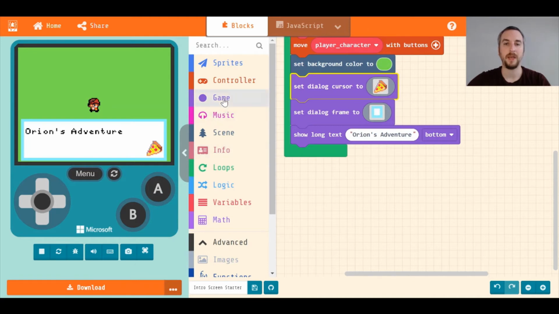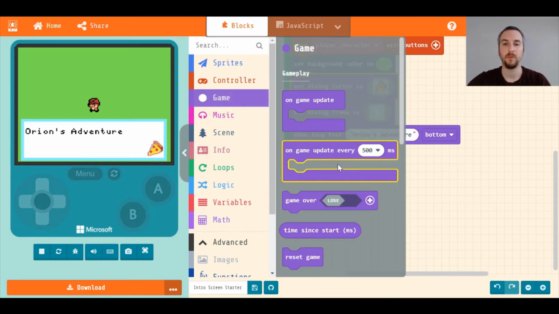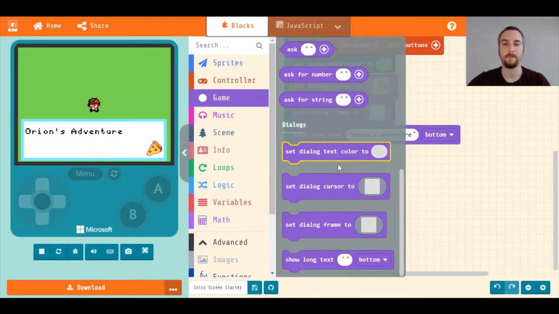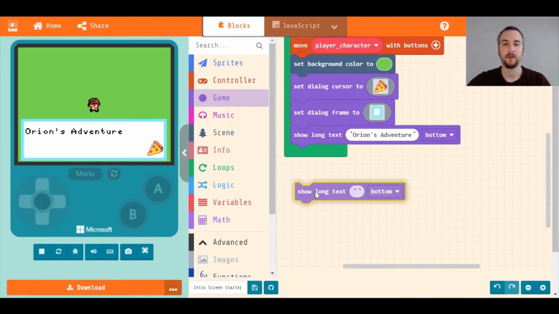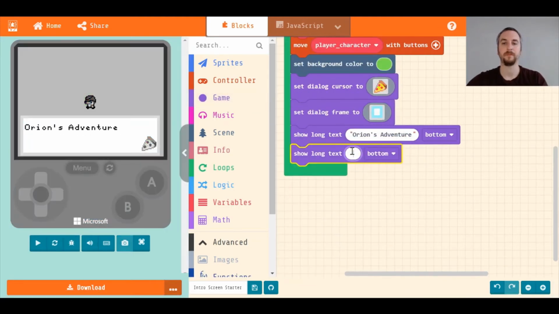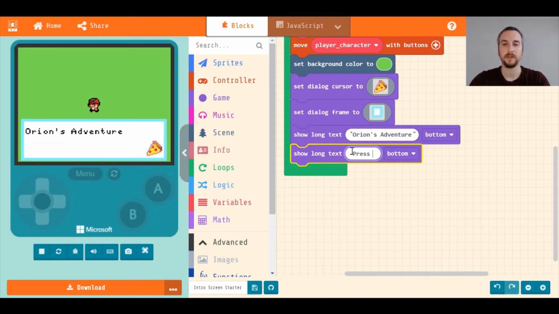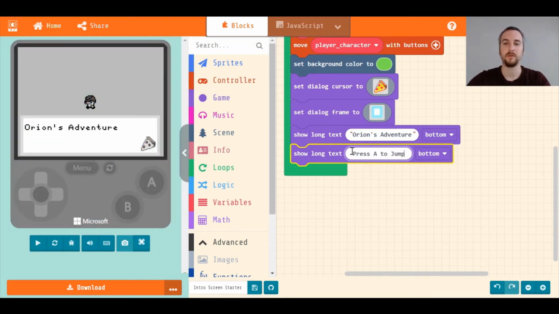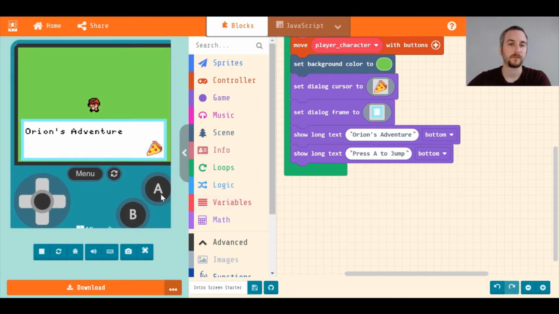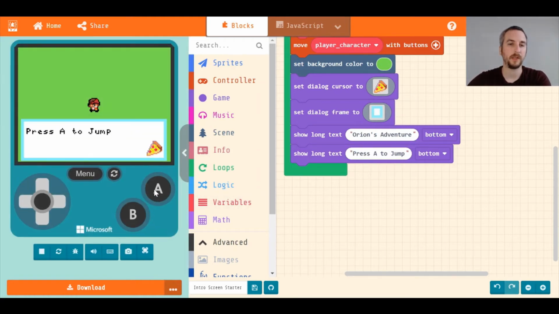And you can keep adding more of these to your game to give more instructions. So you could say press A to jump, and now when we press A to go to the next one, it'll give us the instruction, press A to jump, and then it'll launch us right into our game.